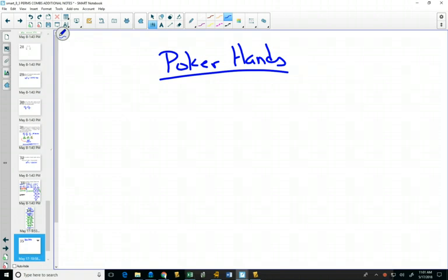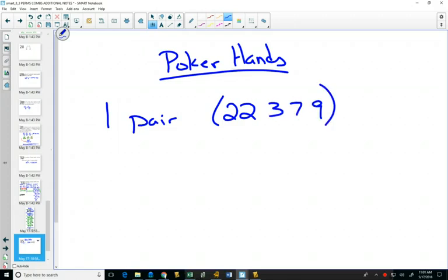So we're going to start with figuring out a very simple poker hand, which is one pair. Now, poker hands consist of 5 cards, and when we talk about one pair, an example would be getting a pair of 2s, and the other 3 cards are all different. So one example would be 2 2s, a 3, a 7, and a 9.